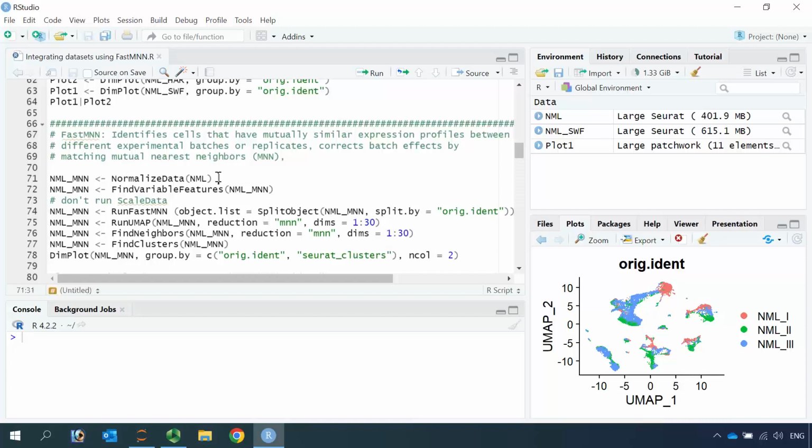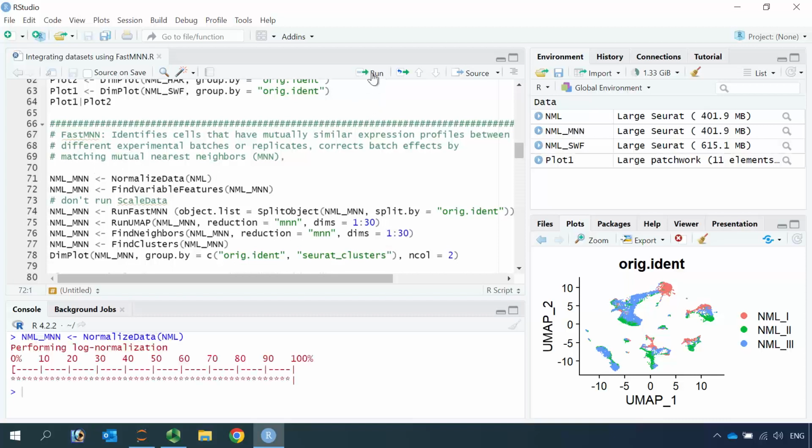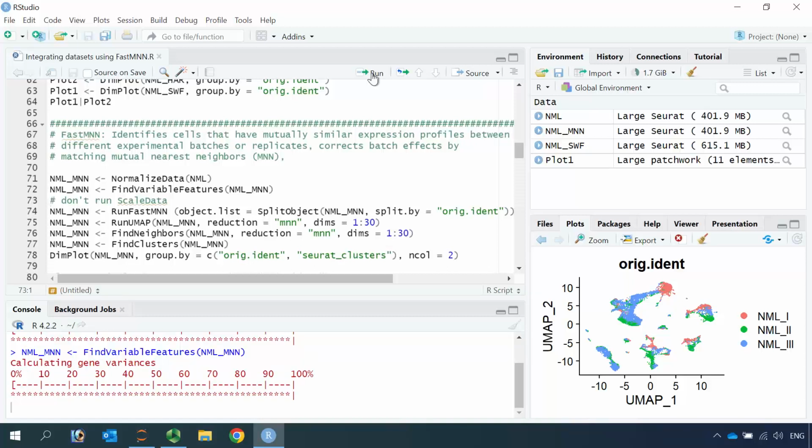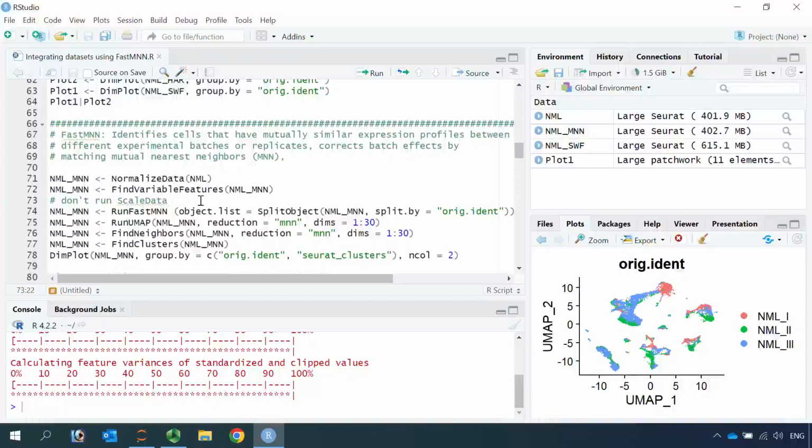So first we need to normalize the data. We can just use the AML data after the quality control. Let's run the normalize data function. Then find the variable features. So for the FastMNN analysis, we don't need to run the step of scale data. We can just go straight to the run FastMNN function.